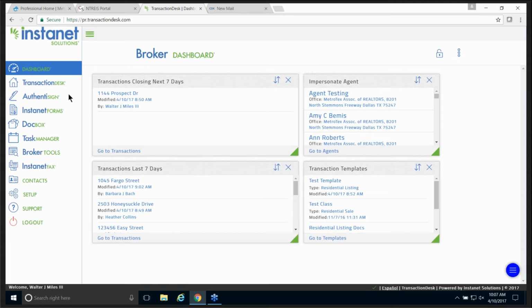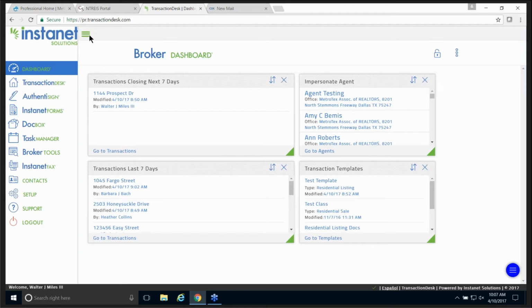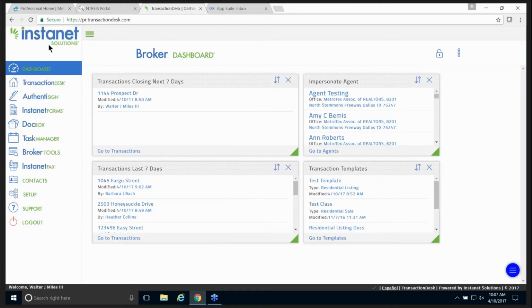So the first thing I like to do is go into the setup. Over on the left-hand side of the system here, this little icon is also called the hamburger icon. See the bun, the meat, and the bun? Instanet likes to call these things funny little names. So if you click on that little icon called the hamburger icon, you'll see the menu appear over here on the left, and the first place we want to go is the setup.